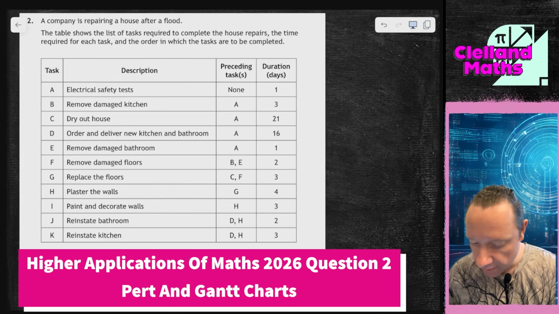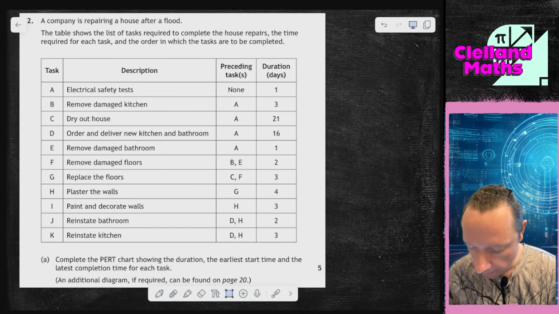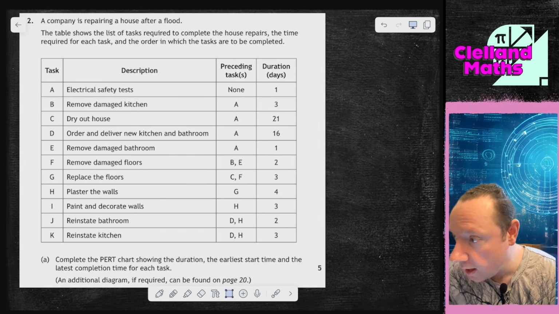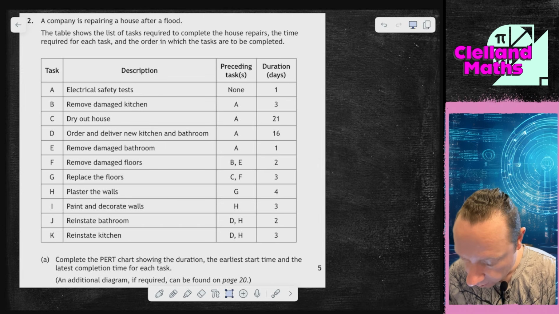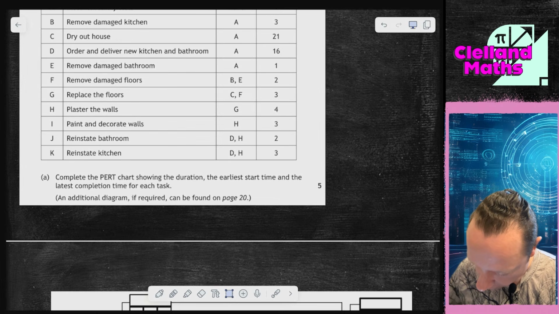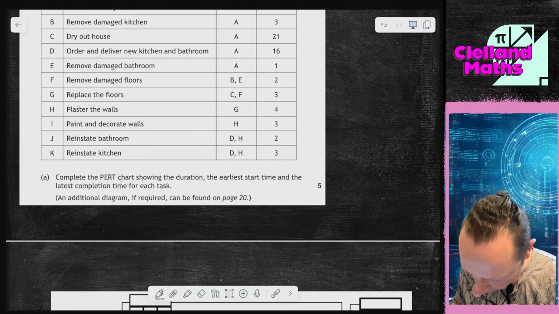Qualifications Scotland, Higher Application Maths 2026, question 2. This is on PERT and Gantt charts. A company is repairing a house after a flood. The table shows the list of tasks required to complete the house repairs, the time required for each task, and the order is to be completed is shown in the table. Complete the PERT chart showing duration, the earliest start time, and the latest completion for each task.